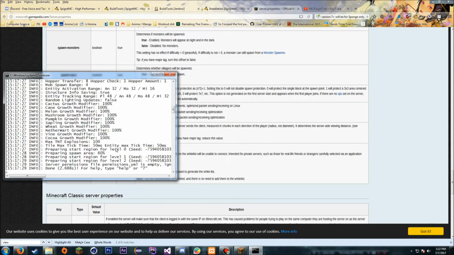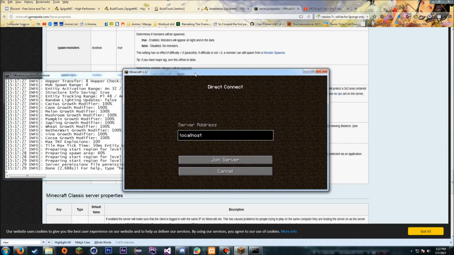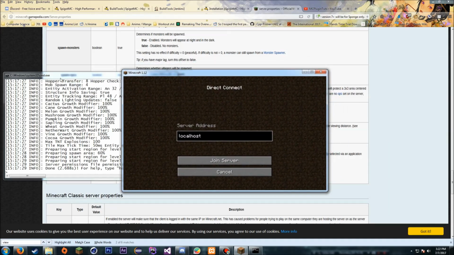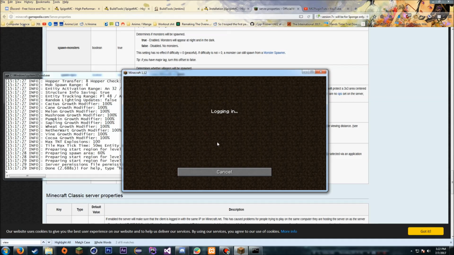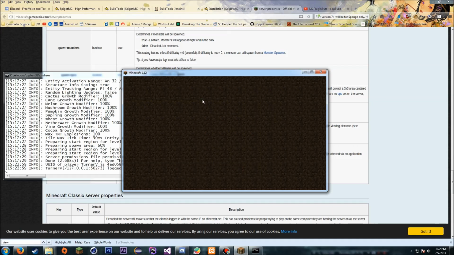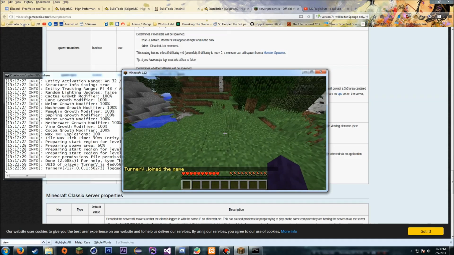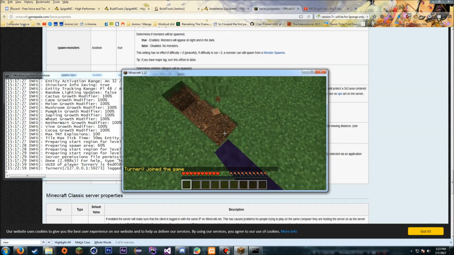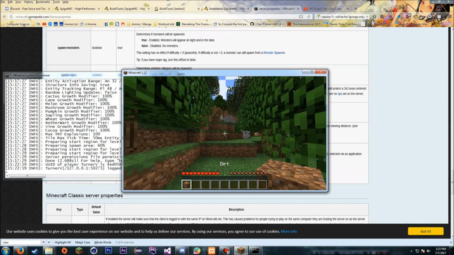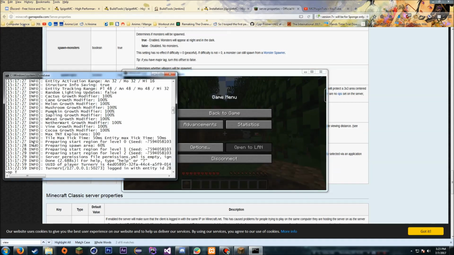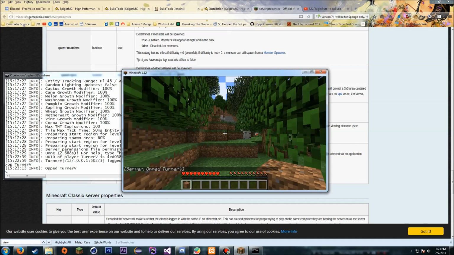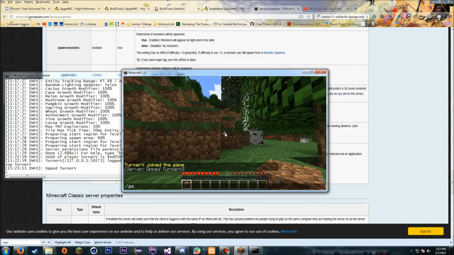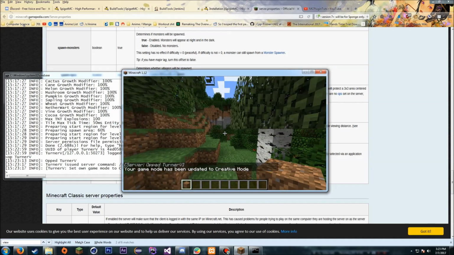I already ran the server, so I'm not going to do it. But to connect to your server without port forwarding, all you need to do is have the server running on your computer and, on the same machine, open Minecraft and just connect with localhost and join server. If you change the port, you do need to add a colon and then the port after. That's kind of weird. If you want to op yourself, just op your name. Now I'm op. I can do everything.